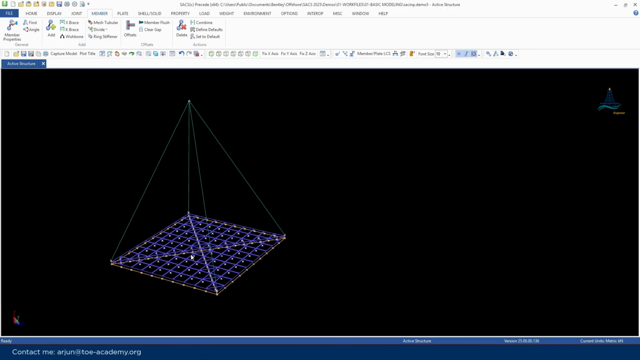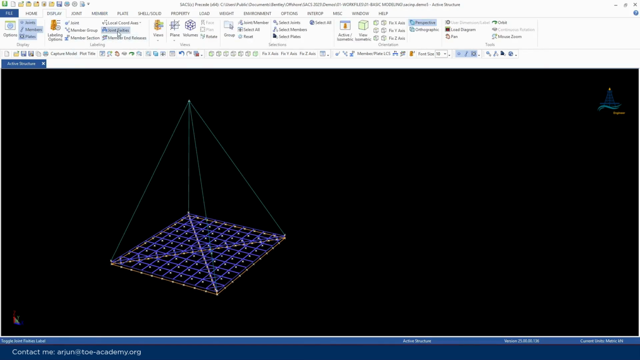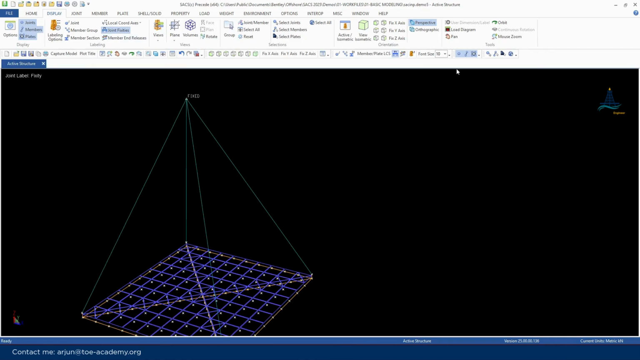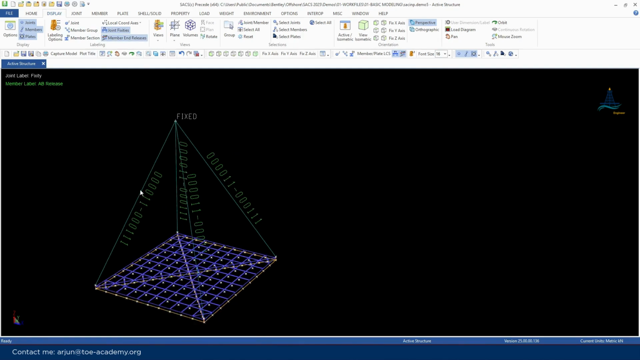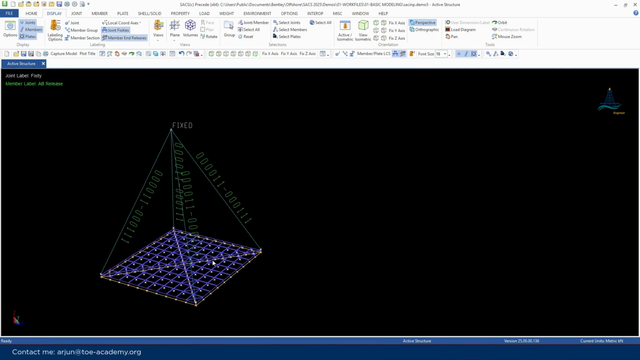Okay, so now I give my properties. So second thing is like, first thing, if you look, we gave the boundary condition over here. Maybe let me increase the size. Then we gave our member releases as well. Now once we give this one, next one is we need to give the load combinations. So when we talk about the factors, let's understand what are the factors involved.